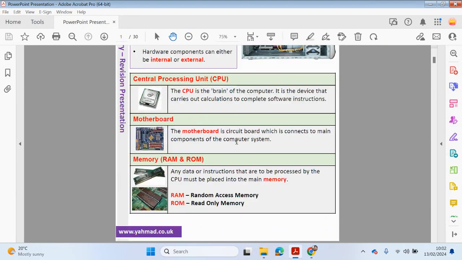So the first one is the CPU, the central processing unit. And this is the brain of the computer. It's the device that will carry out all of the calculations to complete software instructions. The next device or component which we're going to be looking at is the motherboard.